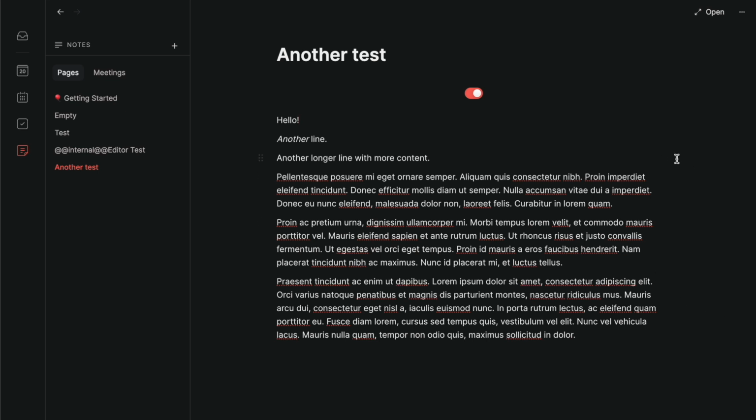So just to show an example of what I mean, this is a page I have in Notes, and internally we have this toggle to switch between the old editor and the new editor, so that we can test it and see that we are actually having the same functionality that we had before, plus all of the improvements that I'm going to talk about.